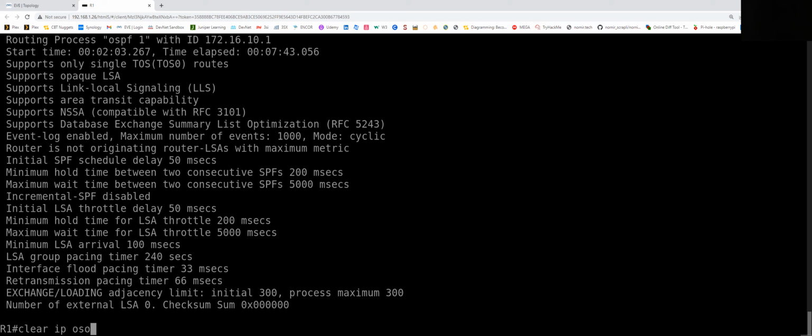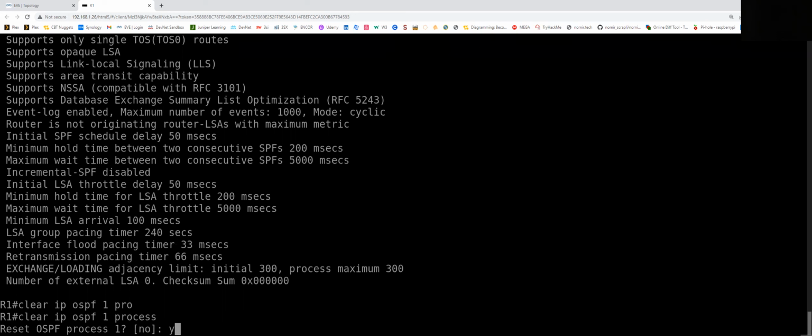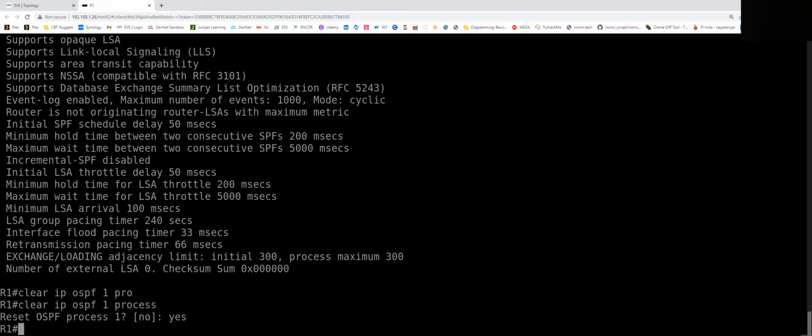Next command I want to show you is clear IP OSPF 1 process. And this clears it based on which process you specify. So similar to the clear IP OSPF process, except you can narrow it down by which process you want to clear out. So this will reset process 1, forcing OSPF to recreate the neighbors, database, and routing table.